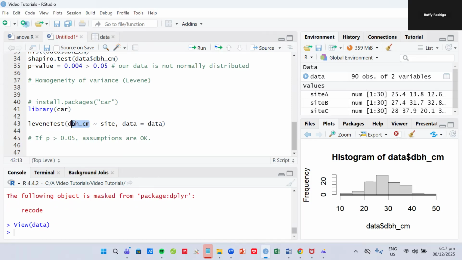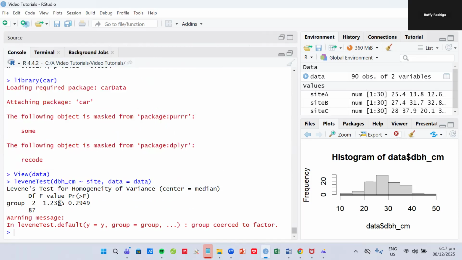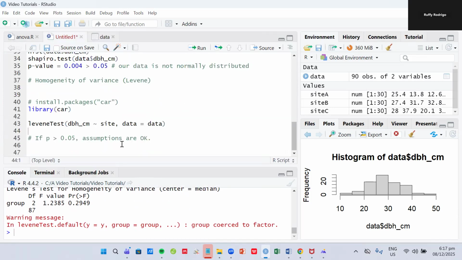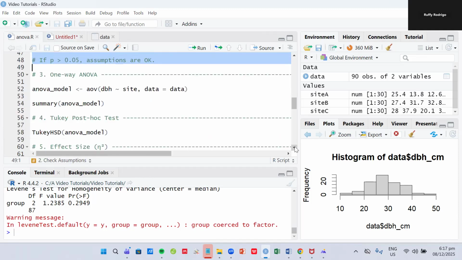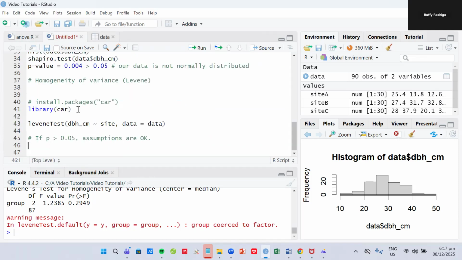So again, numeric here and then side. Okay, this is numeric, this is side. So data, and this is how you do it. So here, I'm going to look at this one. The p-value for the numeric test is 0.29, so I think that's okay. The p-value is greater than 0.05, so the samples are okay. So our data set means it's homogeneity. So now let's try the ANOVA.